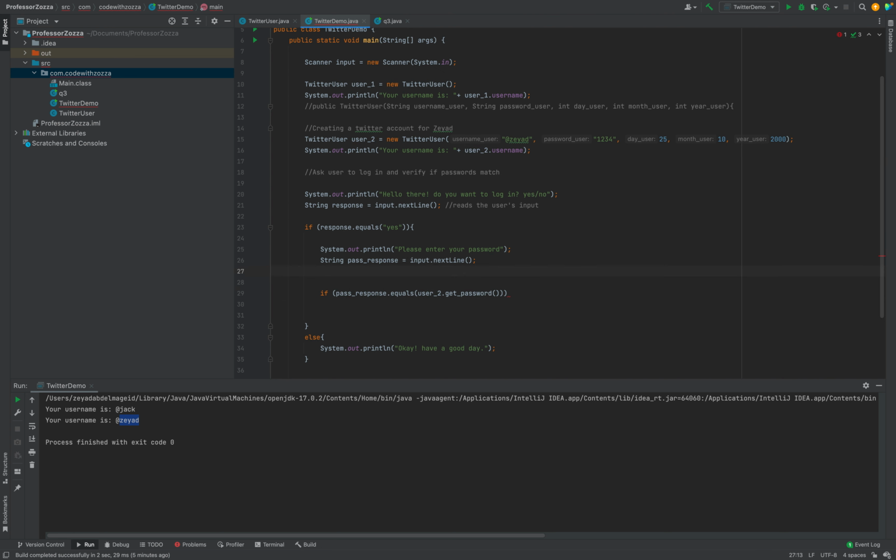Now let me just store this in a variable and call it true password. So String true_password equals user2.get_password. And let me just use this as true password. Sorry. Okay, so I get the true password of the user using the getter method. So this gets the password for user2, and then I'm going to compare the response password, or the password that the user gave me, to the true password.